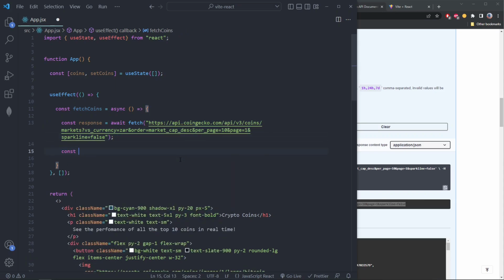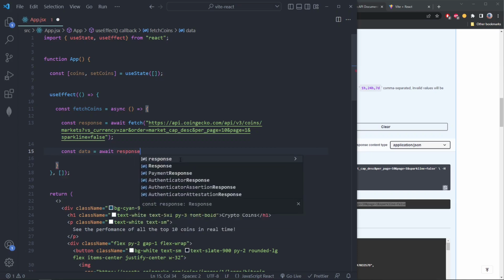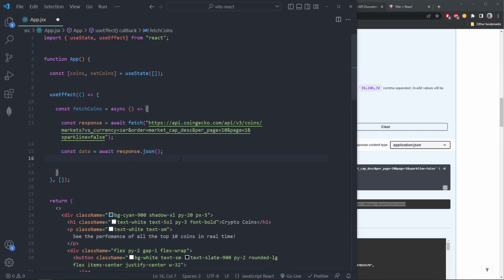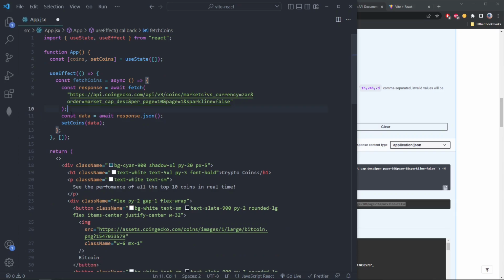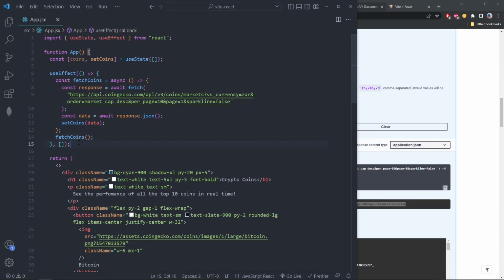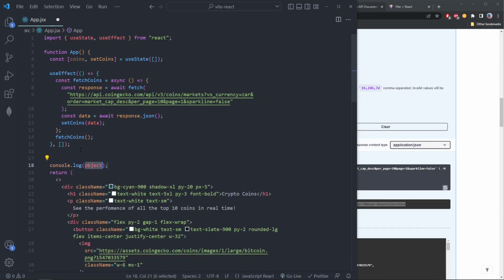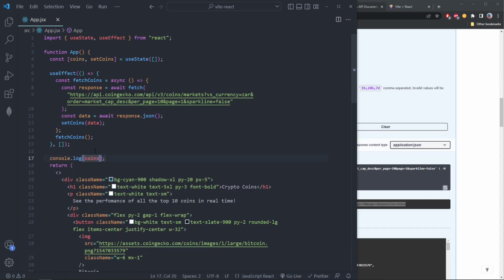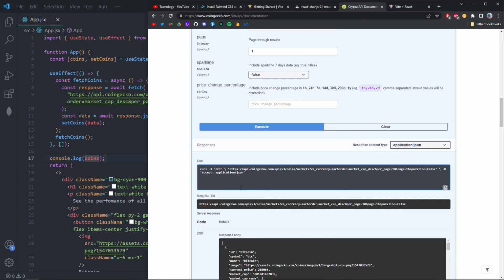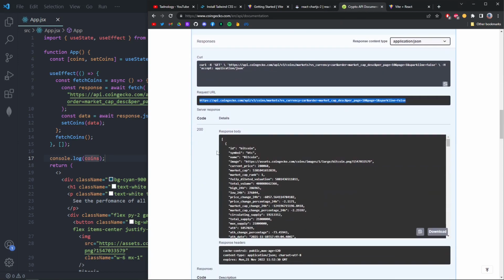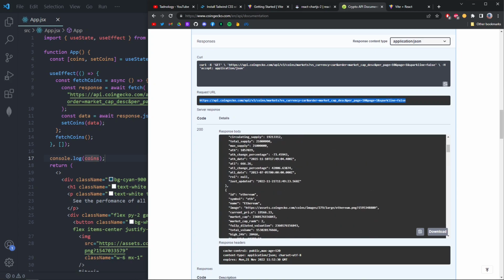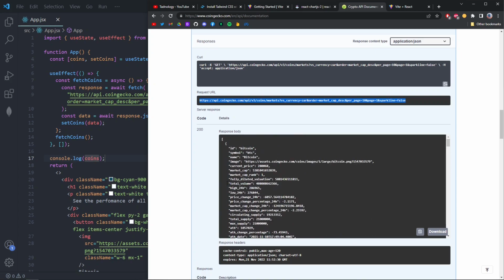Then we can take this response and say const data equals response.json, and we can save this data into our coins. We clean it up a bit, and we also need to call this function. So what I need us to do is actually console log coins. What we did was essentially go to this URL, making this request, and this is the response. We're going to get this data back, and there are only a few things that we are interested in in this body.